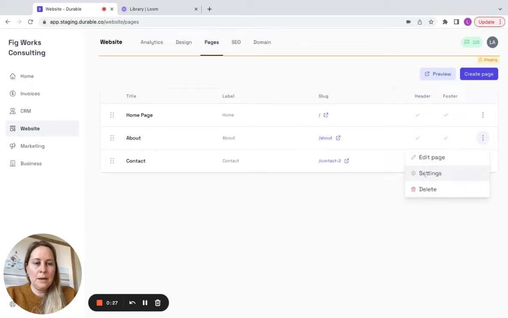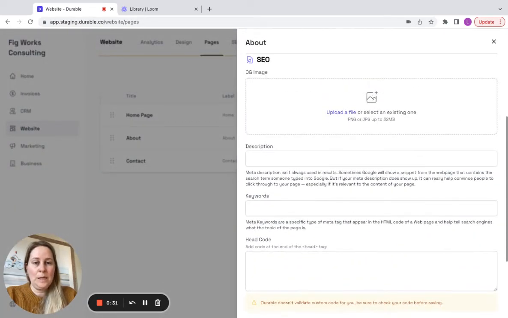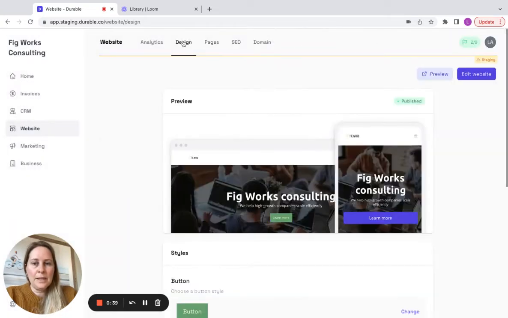One other update that we've made is the ability to customize the SEO settings on a page-by-page basis. So you can add an open graph image, description, and keywords for every page, which is great for your overall SEO. Now I'm going to jump into the Design tab.